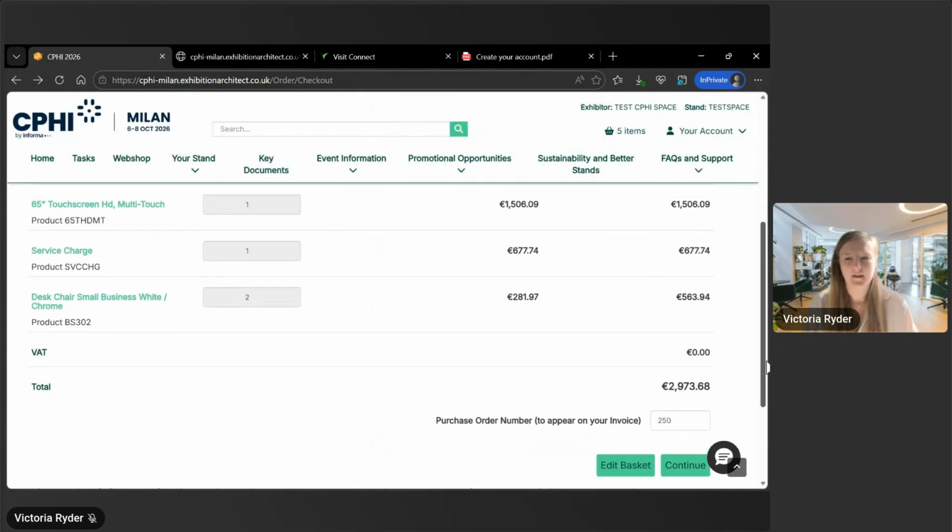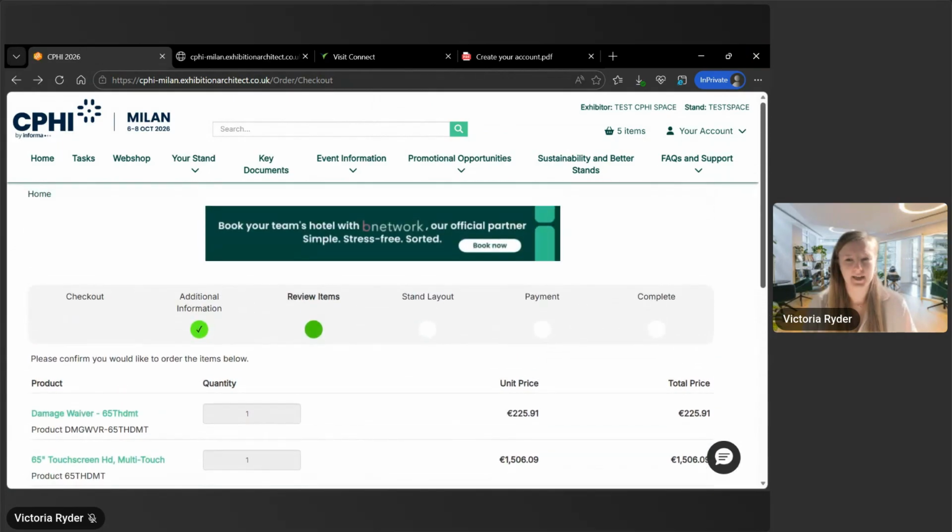That concludes our exhibitor manual demonstration for today. If you need to contact our customer services team, you can do so by using the chat in the bottom right-hand corner or by emailing cphicustomerservices@informa.com.